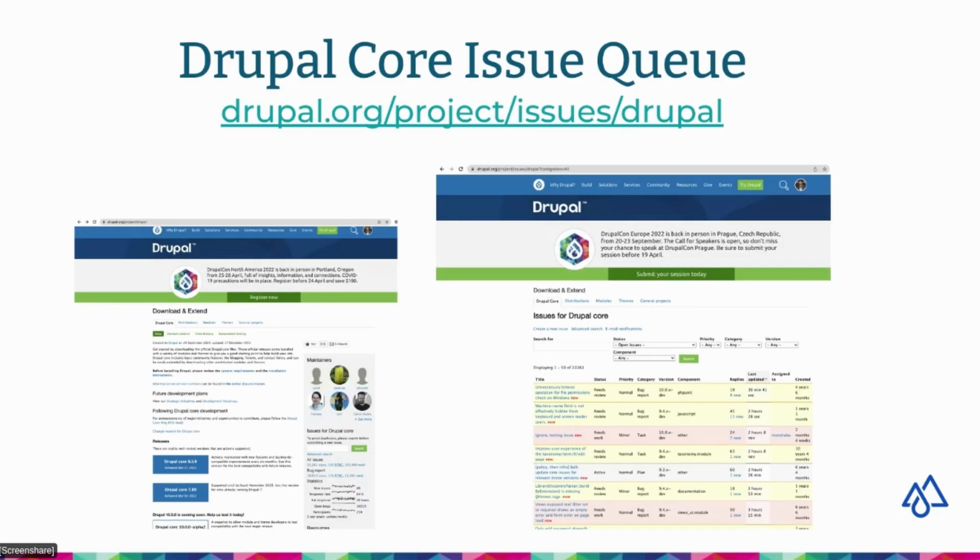So we're going to look at that 500 foot view of the issue queue. These are a little bit small for the back, but we do have a URL for the issue queue. It's project/issue/Drupal, and that's for the Drupal core issue queue specifically.